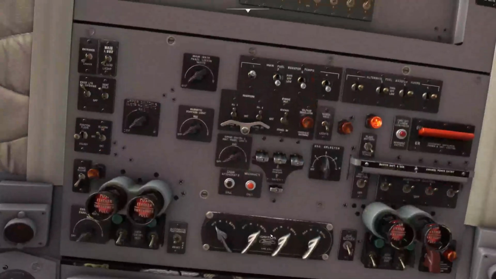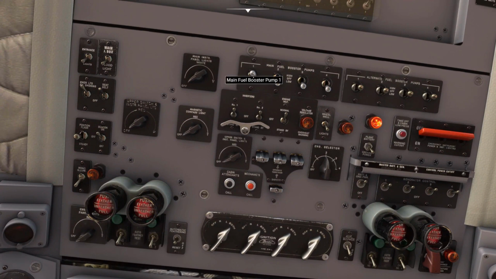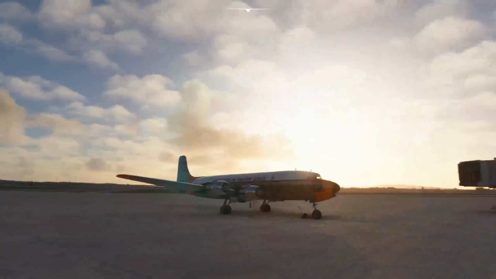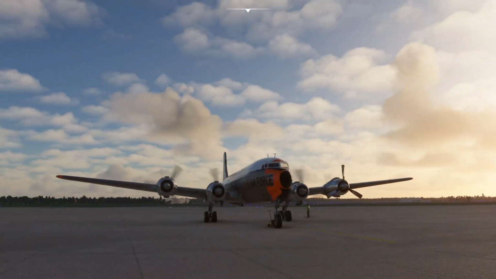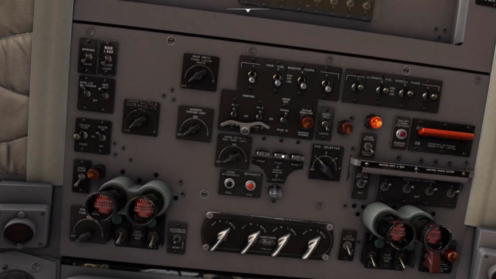And up to the top one more time. Both. Fuel pumps to low. Engine selector to 1. Wait for those switches to come in. Got 3 engines going.